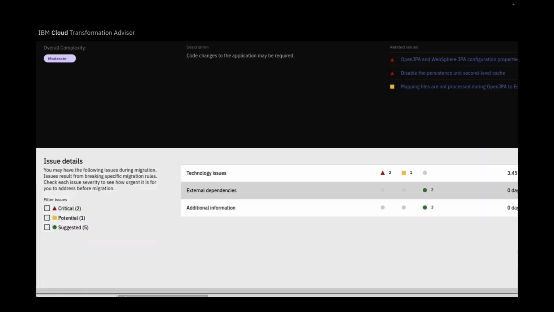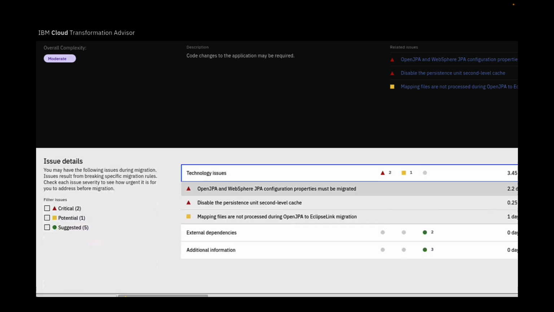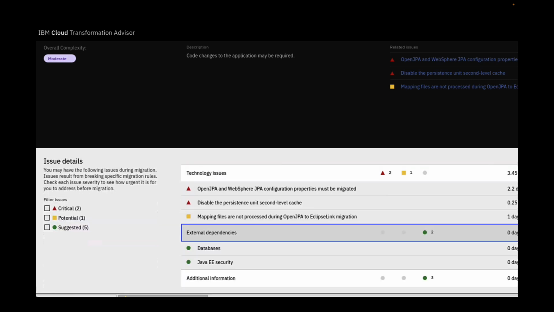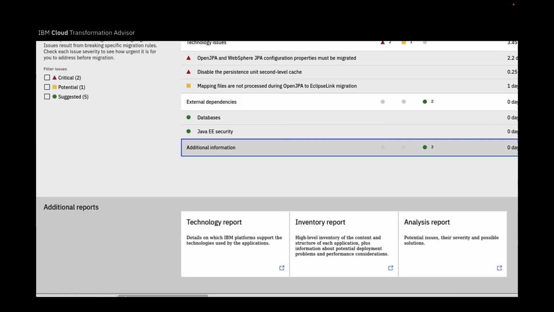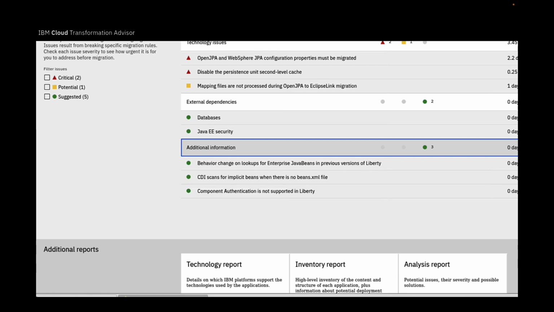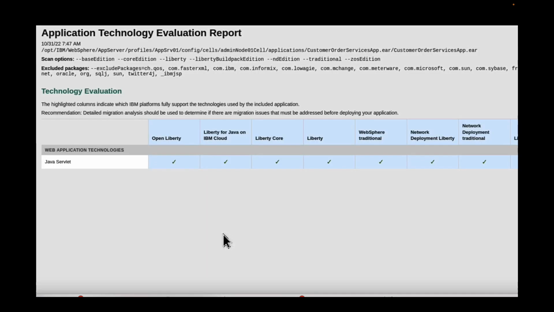So if we drill down into the application, we can see what's going on and what are the related issues. So in this case, we have technology issues around OpenAPI, around persistence, and nothing around database connectivity or security. But the OpenJPA seems to be an issue. So we can go into technology report as well.